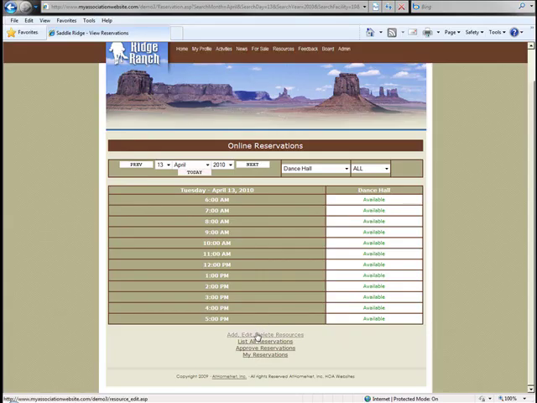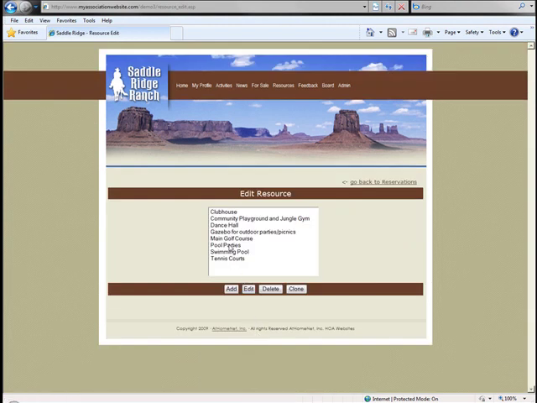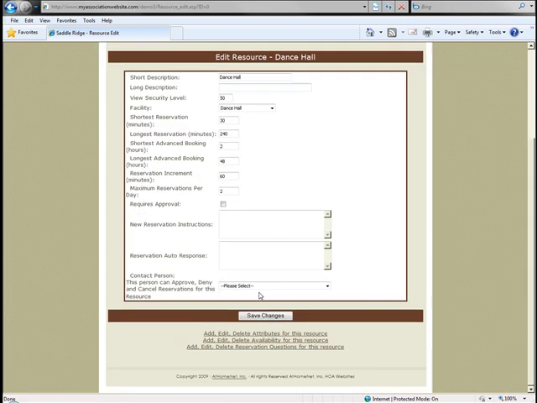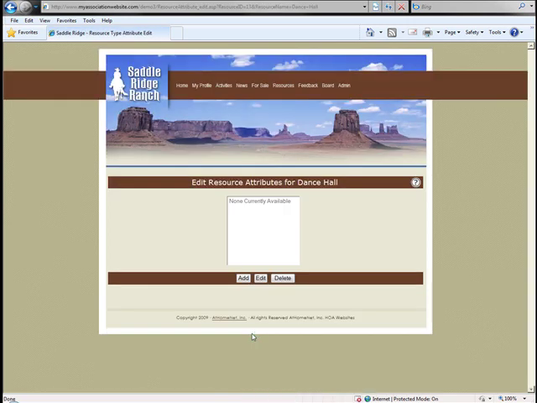If you go back to the Add, Edit, and Delete Resources, highlight your resource, click Edit. There were two other links to go back to. Add, Edit, and Delete Attributes for this resource allows you to add, edit, or delete what can be considered sales pitches for this resource. For instance, on a swimming pool, you might want to indicate whether or not the pool is heated. For tennis courts, whether or not they're lit at night. For the dance hall, whether or not possibly it has a PA system.